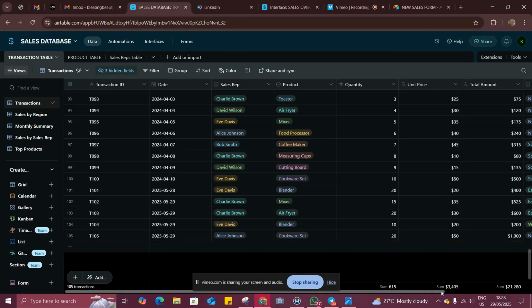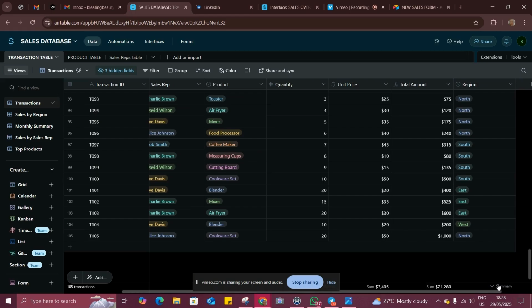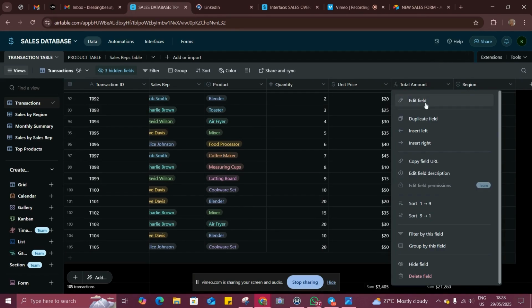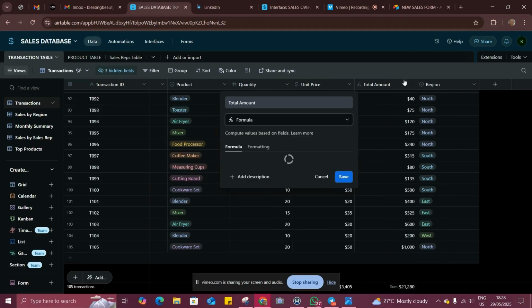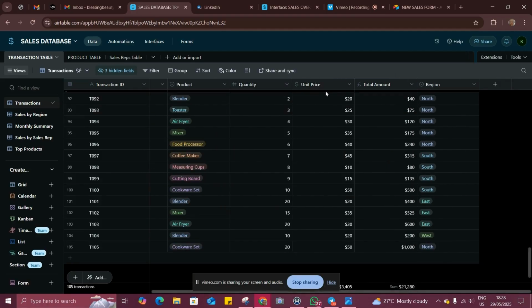Then on the total amount field, we can see that I formatted it with a formula so that no calculation will be needed. Here we have its formula. The quantity is multiplied by the unit price. That's how we got our $1,000 here, and it showed the region the sales rep is in. So that's how we have it here.